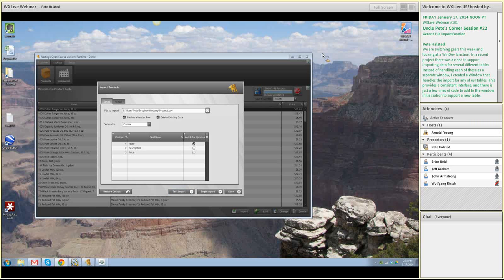And he has a topic here that he wished he had seen last month called Generic File Import Function, whatever that is. Cool stuff. All right, it's all yours, Pete.